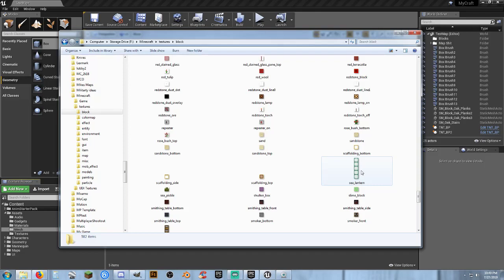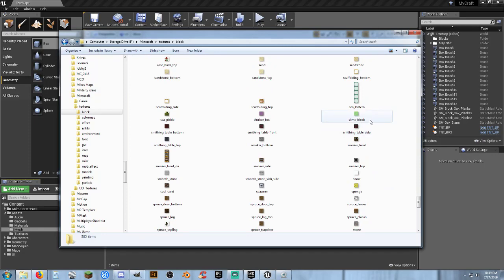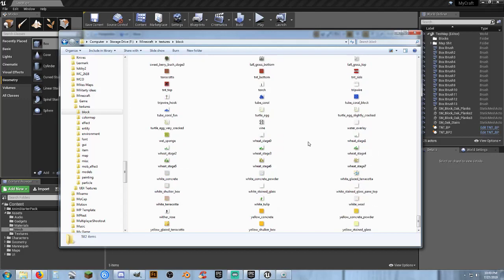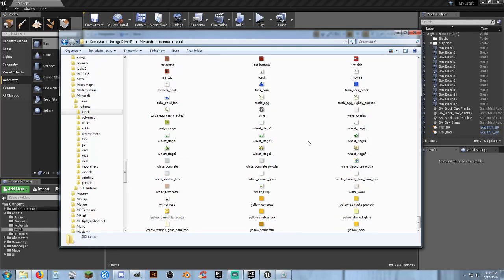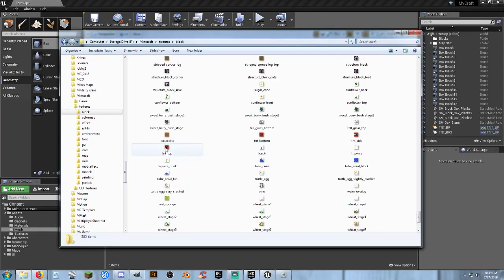There's another one here for the sea lantern. I'll probably take that one out, and I'll chop it out so that I get just what I need. But here's your slime block, your sea pickle. Some will be more usable or easier to set up. And here's our TNT block, which you have your top, your bottom, and your side.